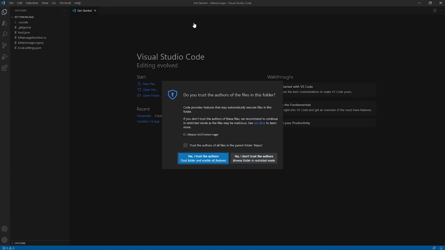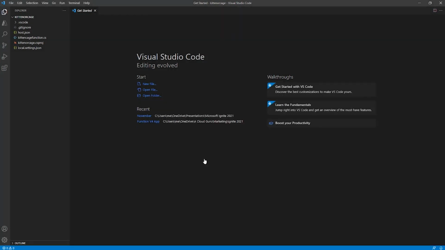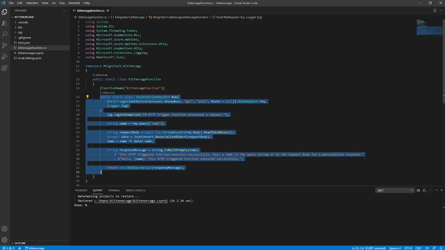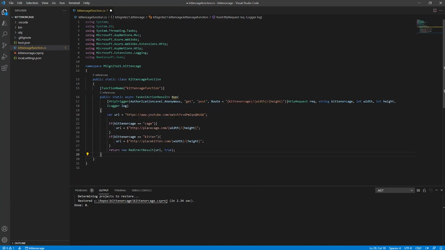And it's going to create a standard function for me. We're not going to use this function. We're going to create our own. And here's the function. Now, this is what Visual Studio Code will create for you if you have the Azure and the function extensions. This is a good way to learn and just try and run it. But we're going to create another one. We're going to create our kitten cage function app. So we're going to get rid of the old function. And here is our kitten cage function.